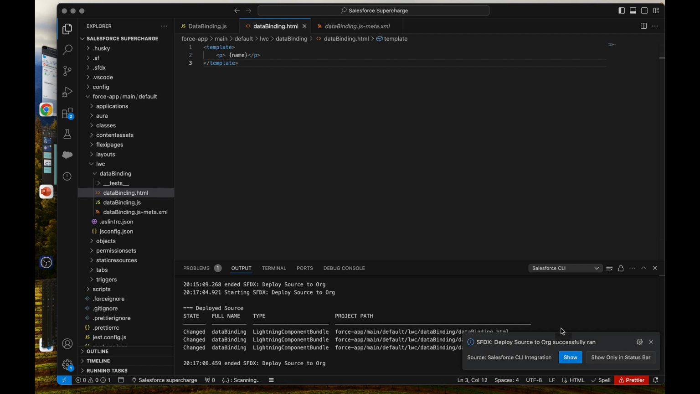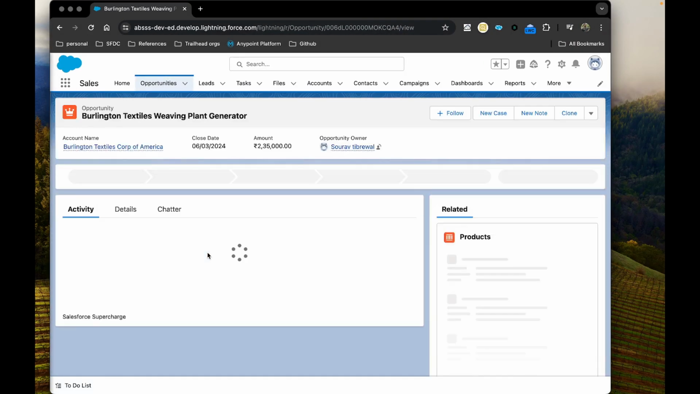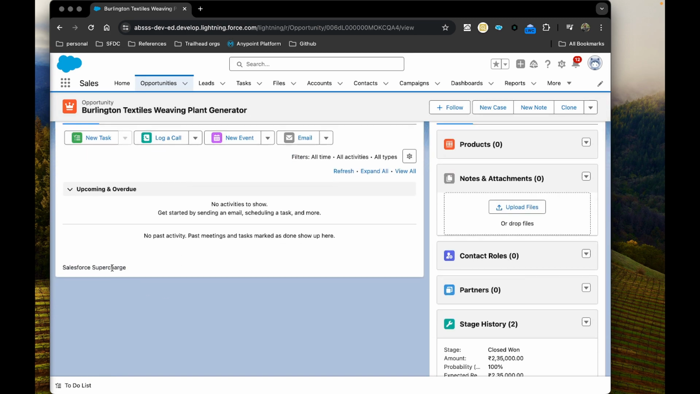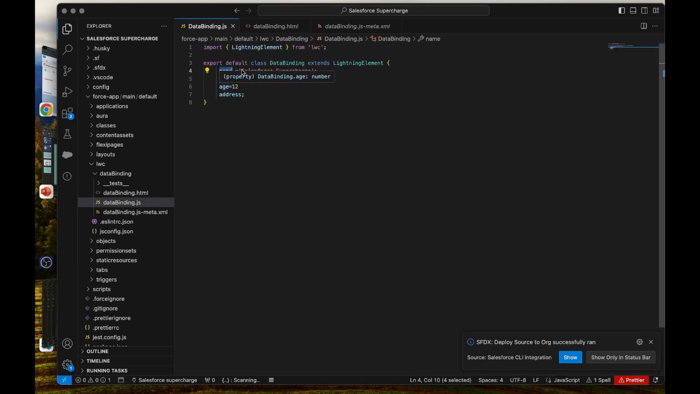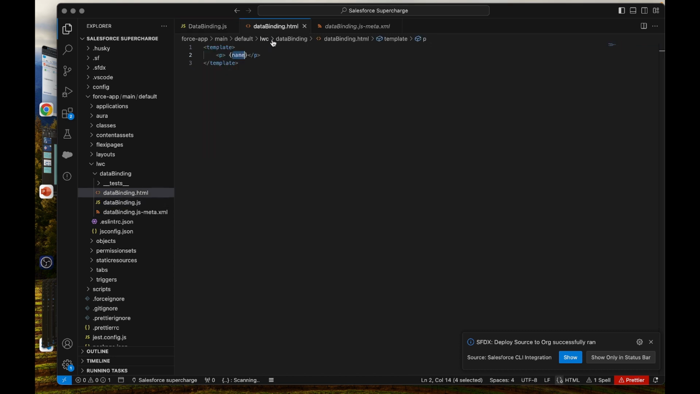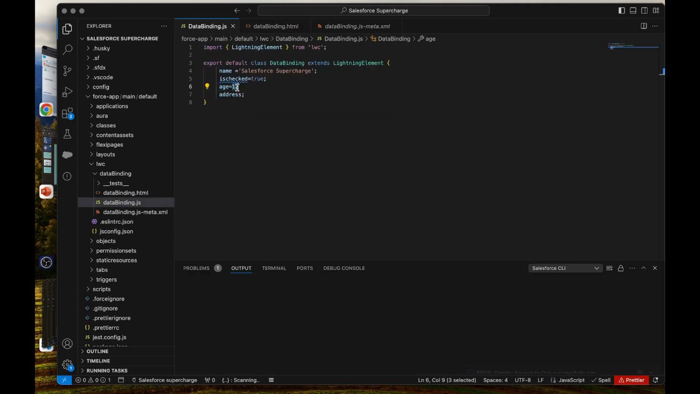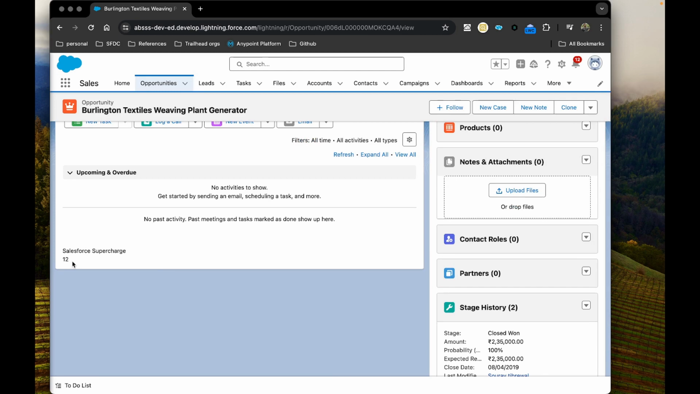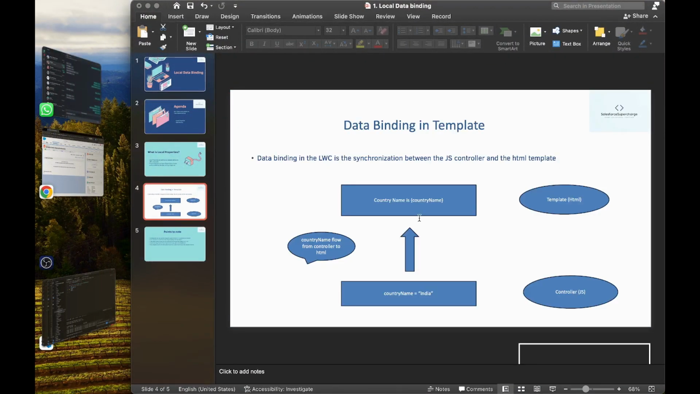The component has been deployed. Now let us go and see what happens. So as we can see, the hello world has been replaced with Salesforce Supercharge. It is coming from the name attribute over here. Now if we add another attribute alongside name, now we can see age as well, whose value is 12. Let's refresh it. So we can see 12 as well over here. This is how data binding works in LWC. So this is our JavaScript variable and this is how it can be used in the HTML code.